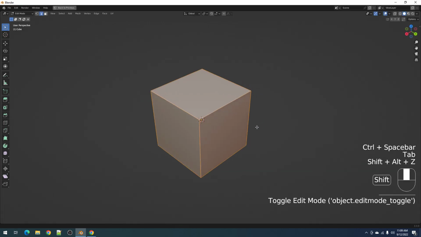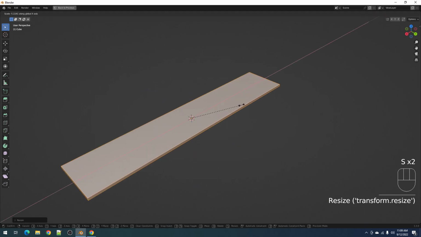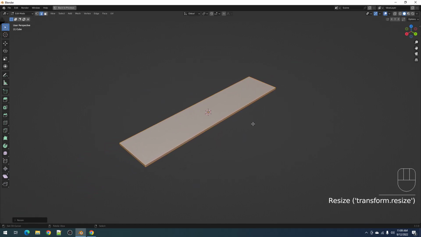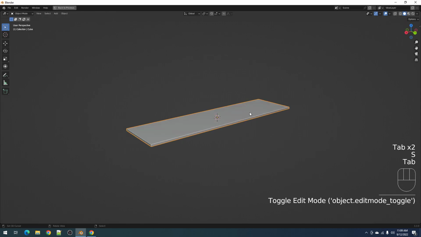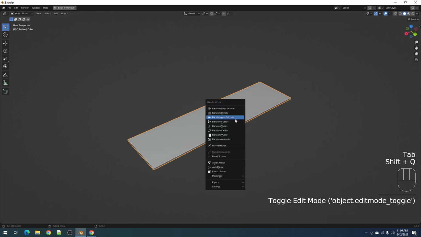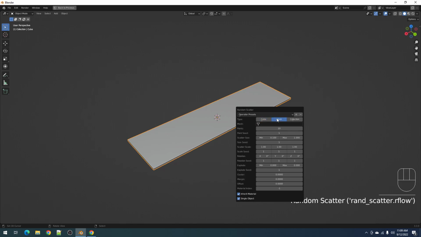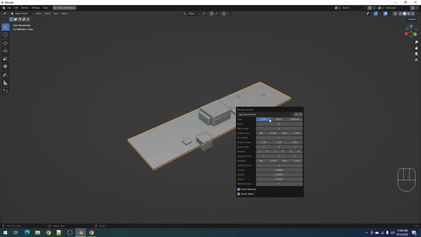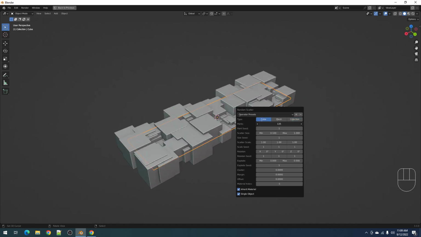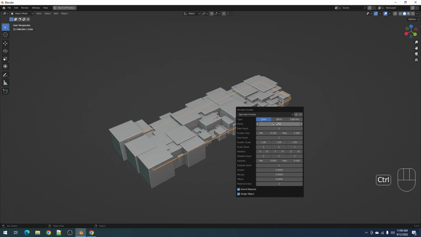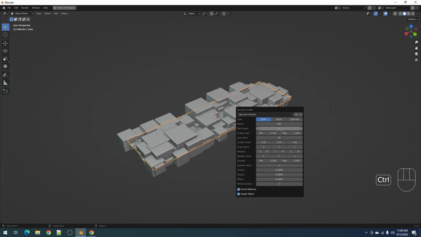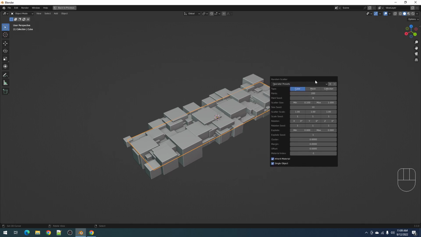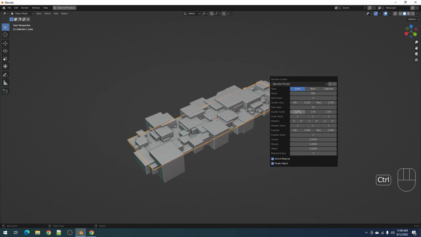Starting with the cube, flatten it. This time I'm not going to use symmetry, and we're going to create asymmetrical detail. So random scatter, and I'm not going to use mesh or collection. I'm just going to use cube and increase this to something like 200, and mess around with the seed and also with the scatter scale.